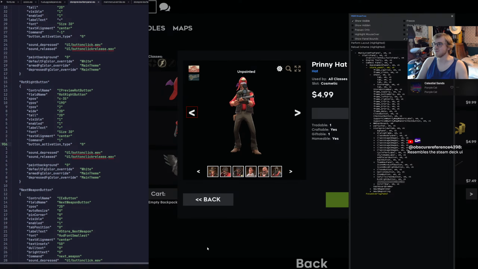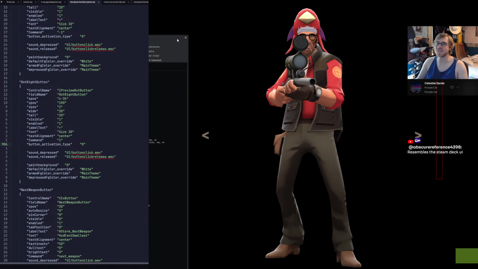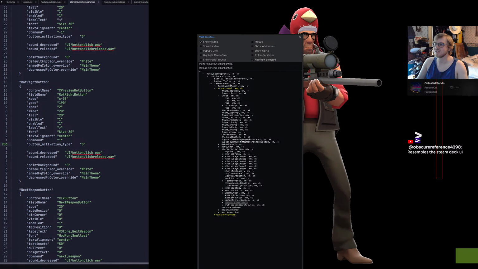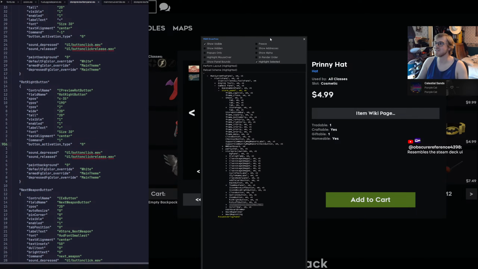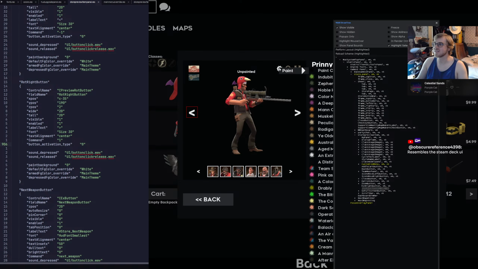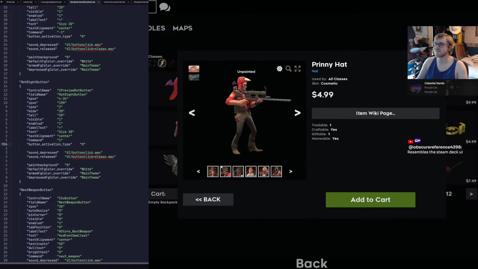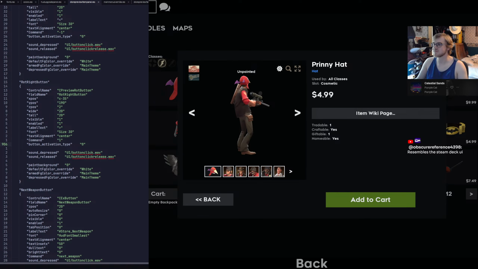Next weapon button. What? Where is that? Is that in like the full screen? No, that's a different panel. What the fuck? That doesn't exist. Oh, weird.